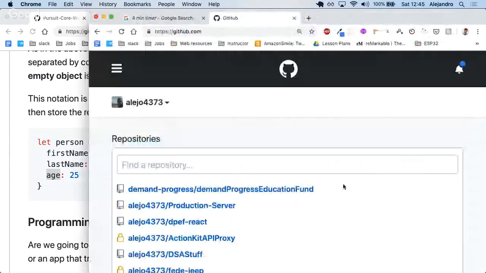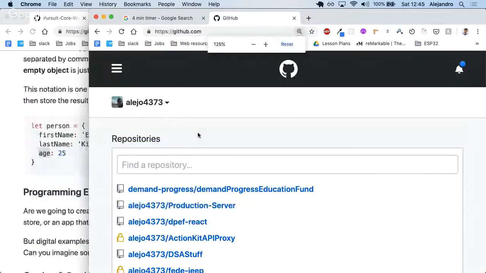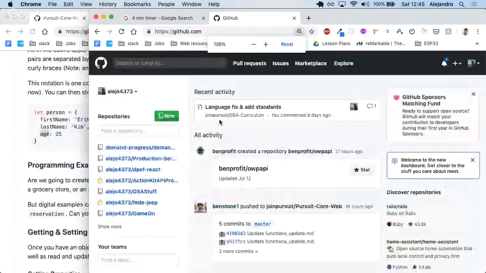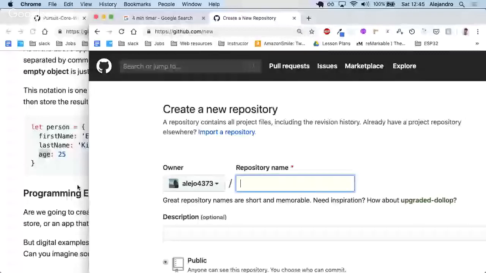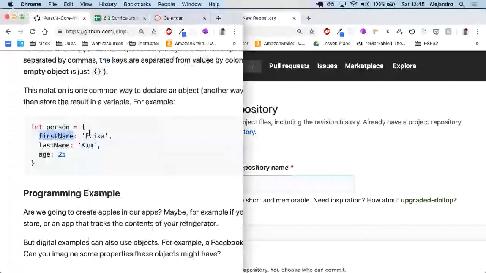Your name, underscore, your last name, .js. First and last name like here. Yeah, you could name it anything you want. The name of the variable that's holding the object can be person or anything you want.